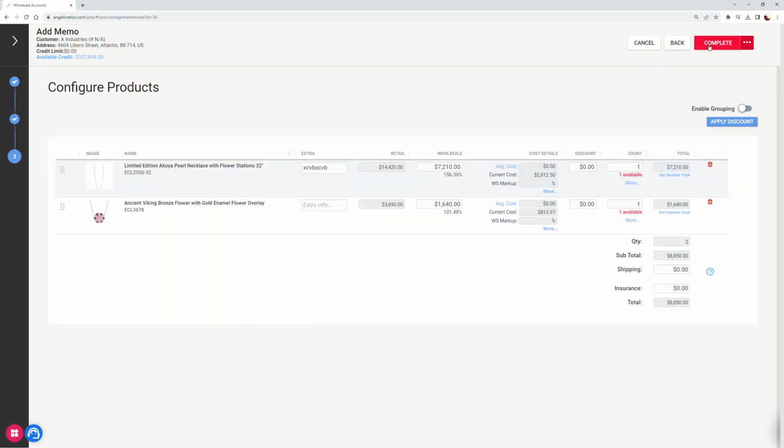Here you are able to update individual line items based on your needs. Using the Extra field, you are able to add additional text that will be shown on the memo document per line. The Wholesale field allows the update for the unit price you are sending the piece on memo. The discount will default to the discount configured for the current account, but can also now be modified accordingly.